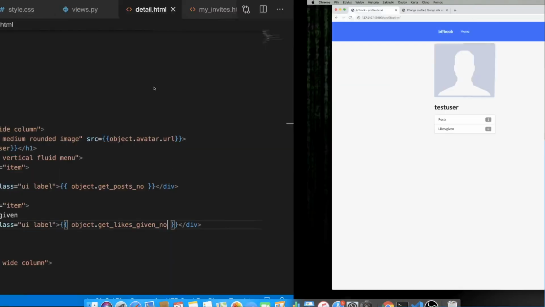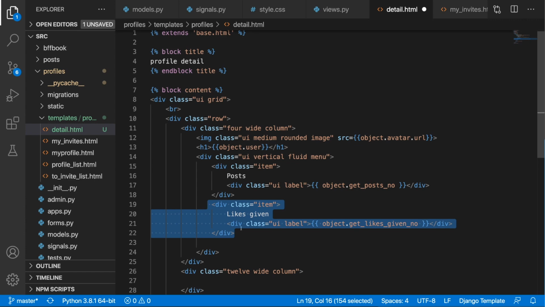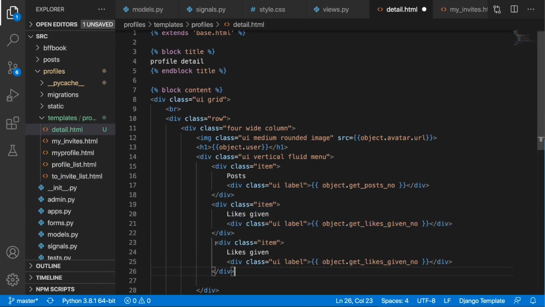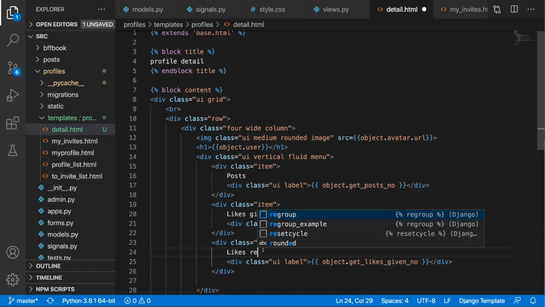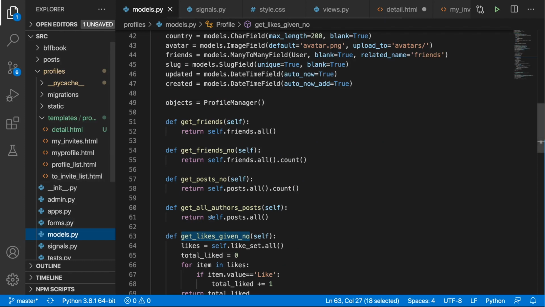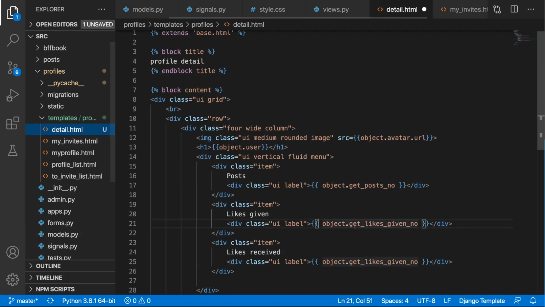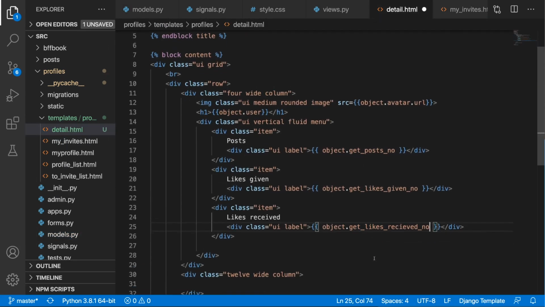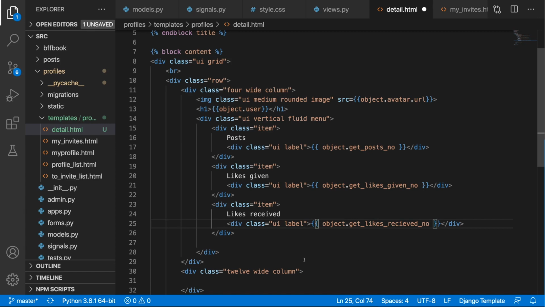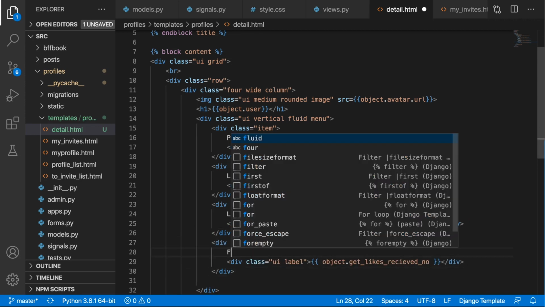Okay, so let's continue. If we have likes given, let's put in also likes received. So I'm going to copy this, paste it below, and let's put in likes received. And here I'm going to also go to the models and grab this one, get likes received number, and put it over here. All right. And finally, let's also have friends. So again, I'm going to copy this, paste it over here, and let's put in friends.